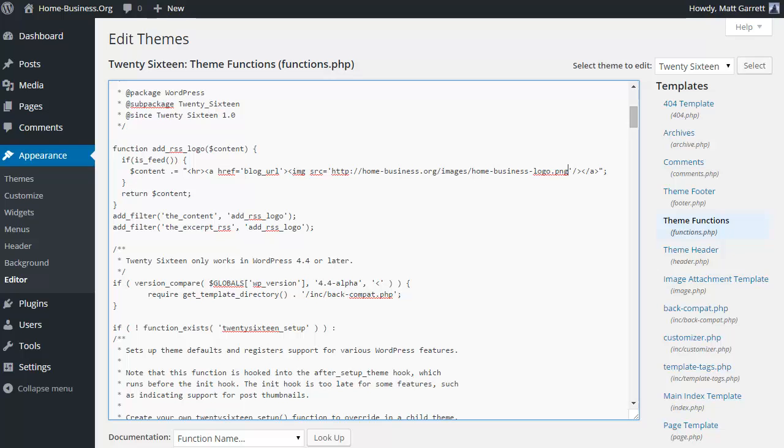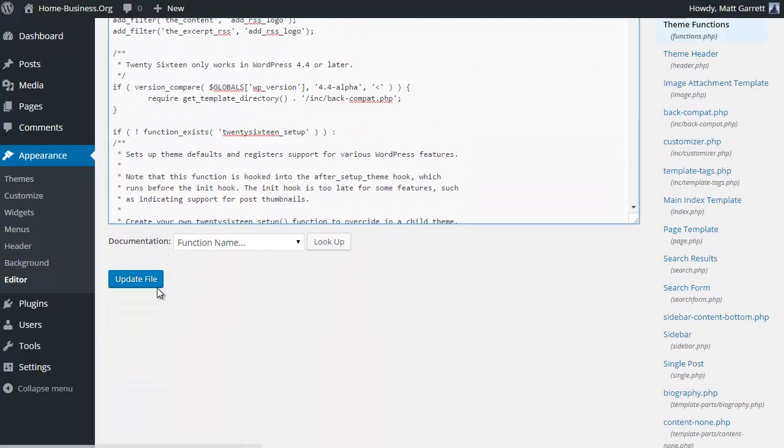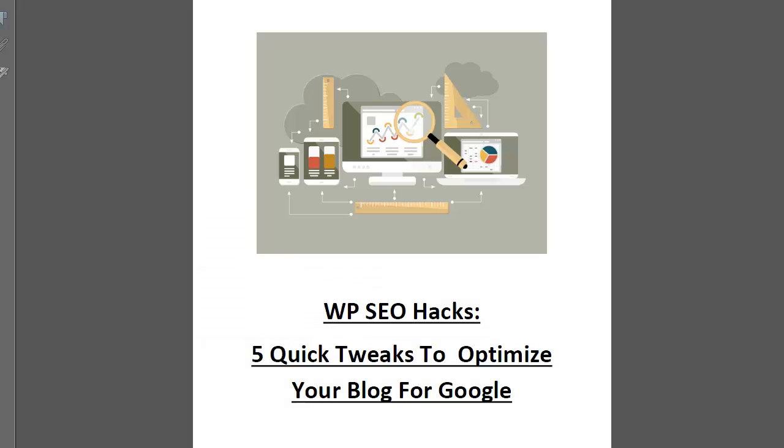Okay, so that's the last change we're gonna make. And obviously, again, I do need to scroll down and click on update file to make sure that's saved. Now, none of these changes are massive. They're all very quick and easy to do, and none of them will have a massive impact on their own, but together they can make a significant difference to the SEO for your site to make sure that you get better results, okay? So that's our 5 WP SEO hacks.